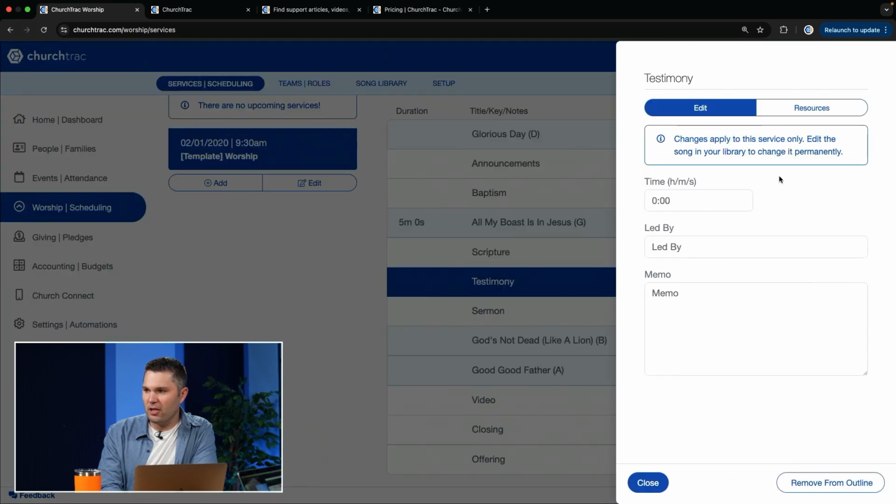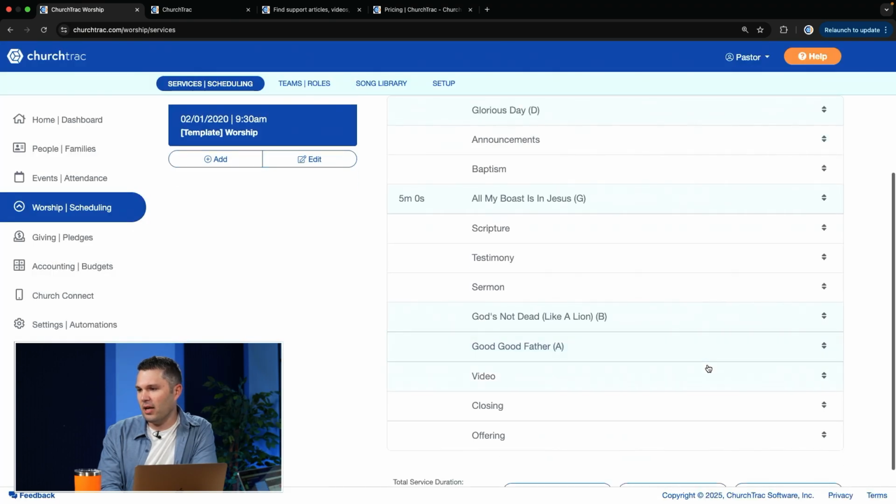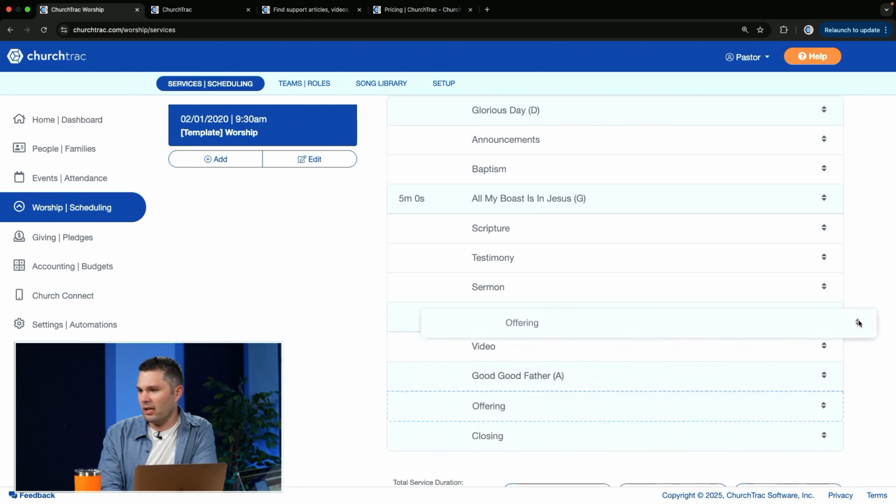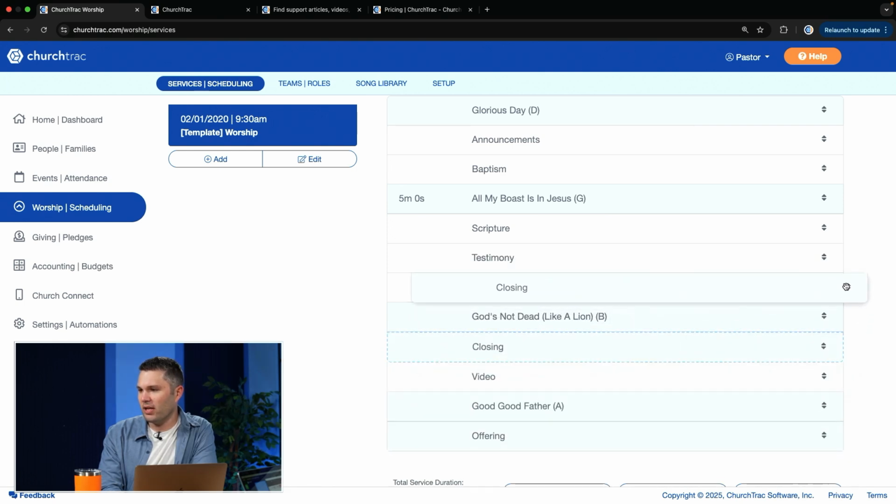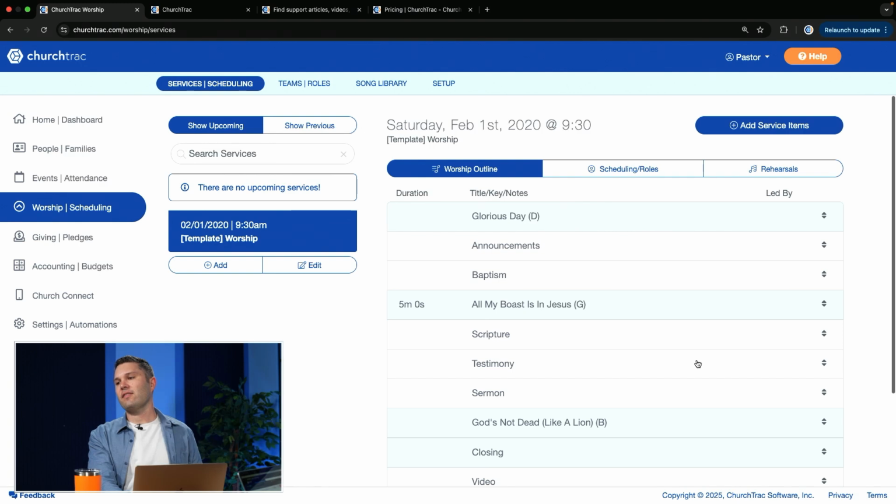And you can click something, you can put in notes, you can put in time intervals and all that good stuff. And then from here, we can put in something like a video, and then a time of offering. Let's say we can do that right here. This is typically not how I build out a worship service, but I just want to give everyone an idea. All right, so we've got that built.